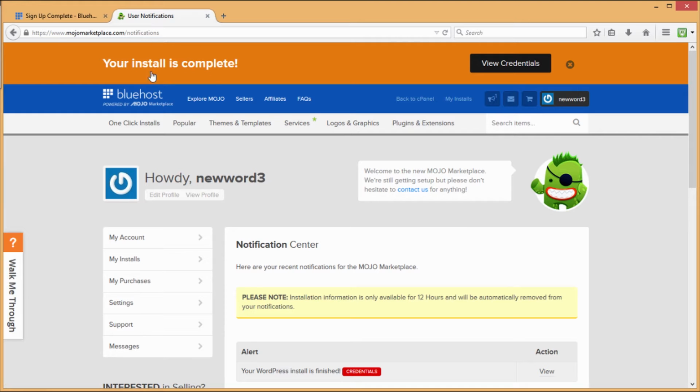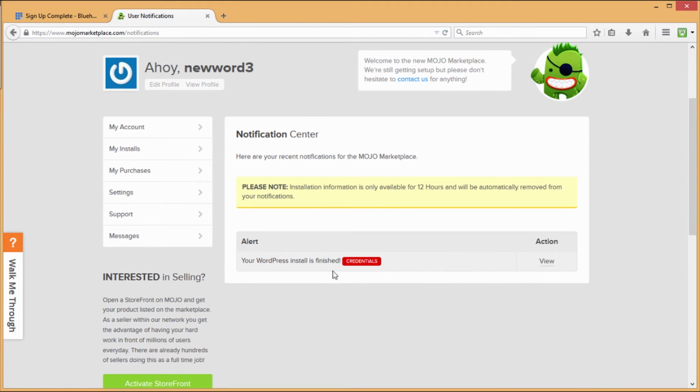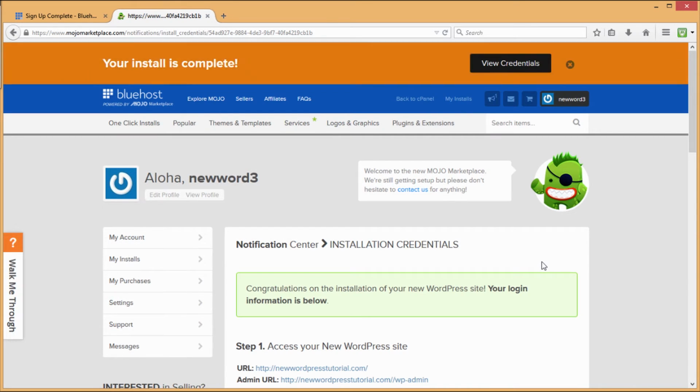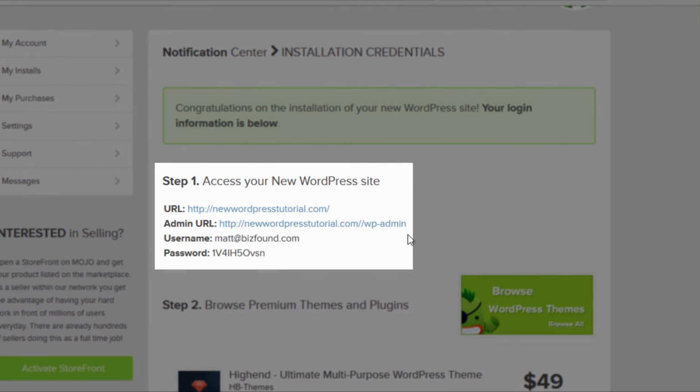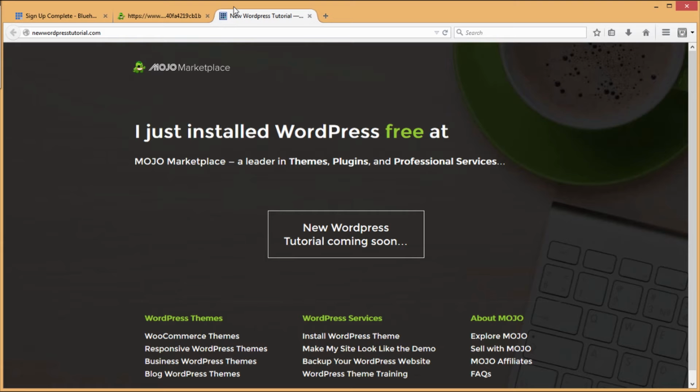So once you see this message saying your installation is complete, click View Credentials, and down below, you're going to see this alert where it says credentials. Just click view, and this is going to give you all the information you need to edit your website. So this is the link to your actual website. So if you click that, it'll open a new tab. So this is what your website looks like right now.